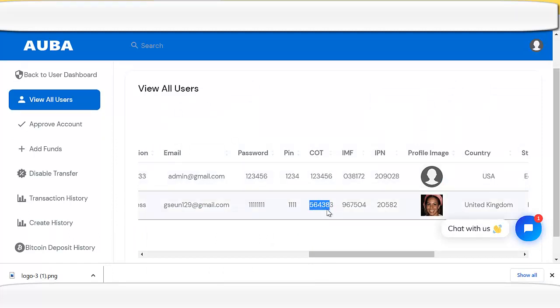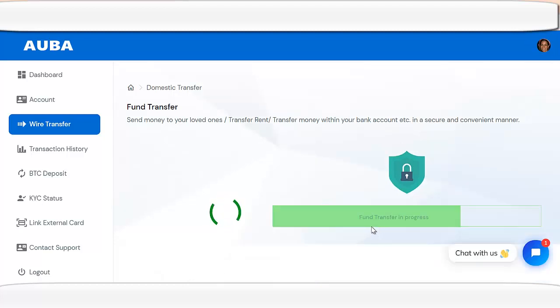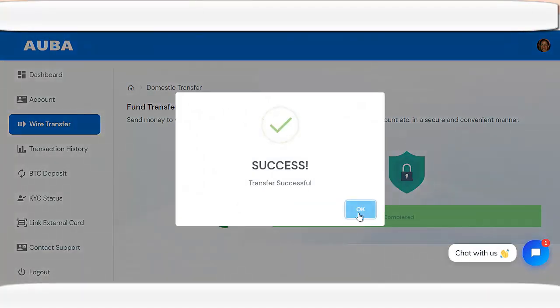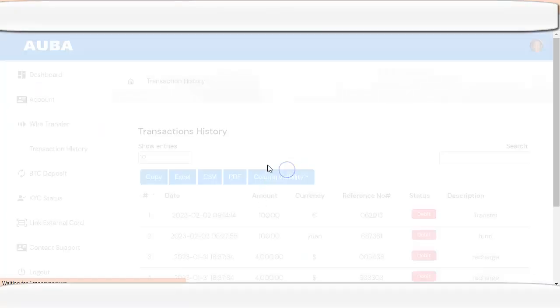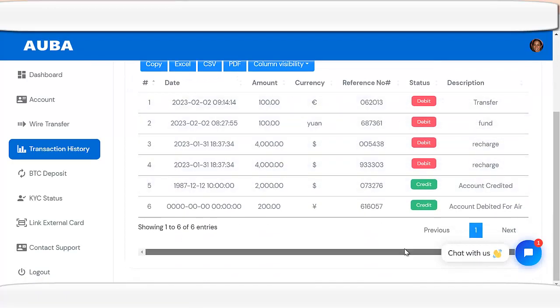So it's 564383. You see that. So if the code is correct, it's going to initiate that transfer. Transfer is going to be initiated immediately. Can you see that? Transfer successful, and it's going to show right here. And you see that the transfer was successful. So powerful.